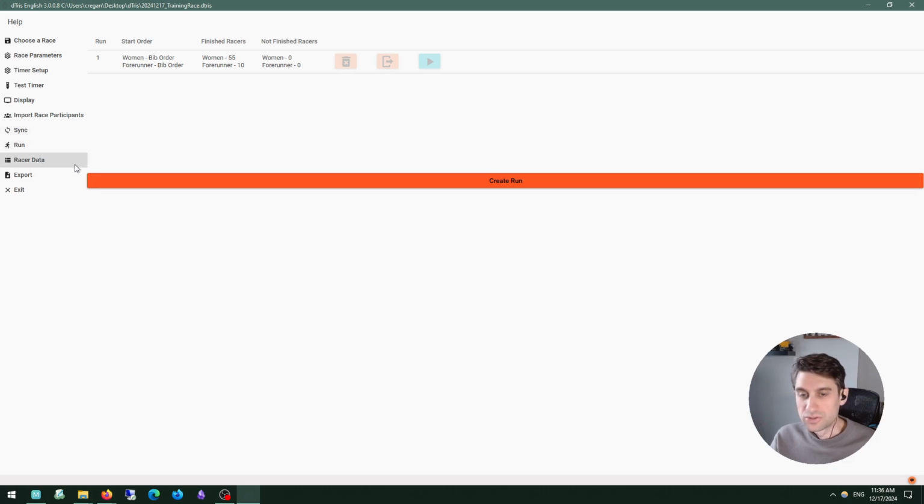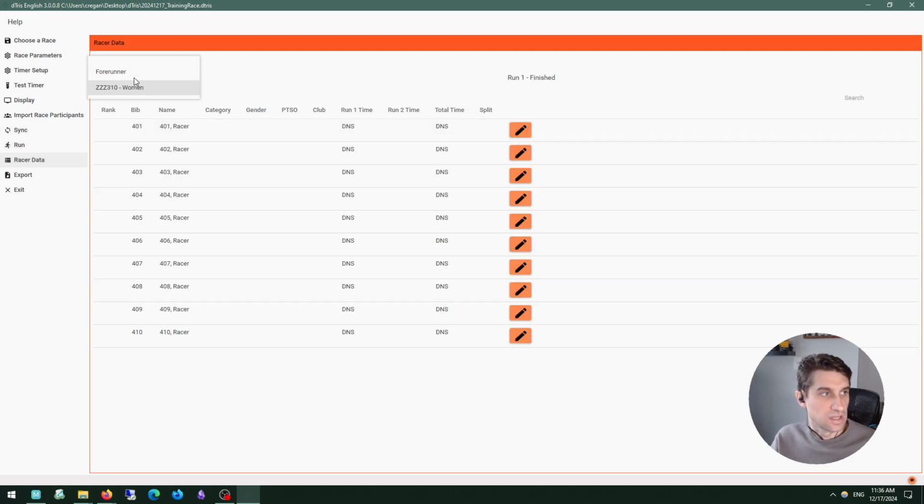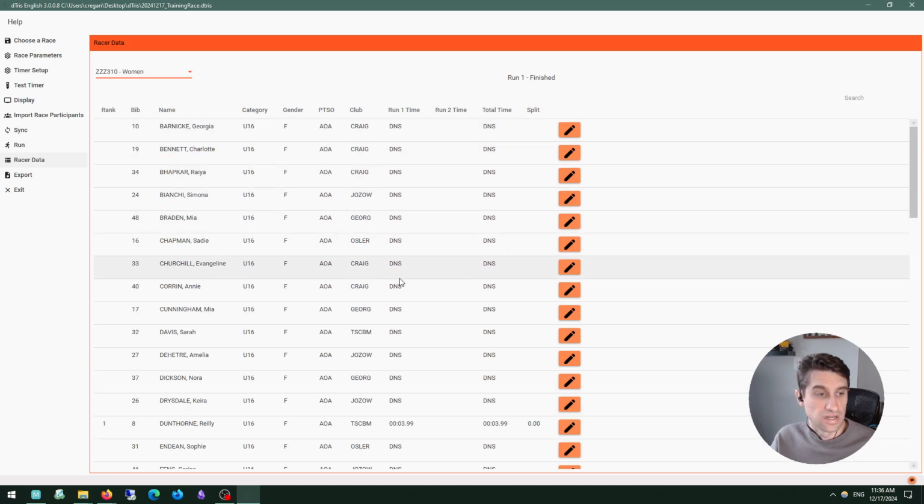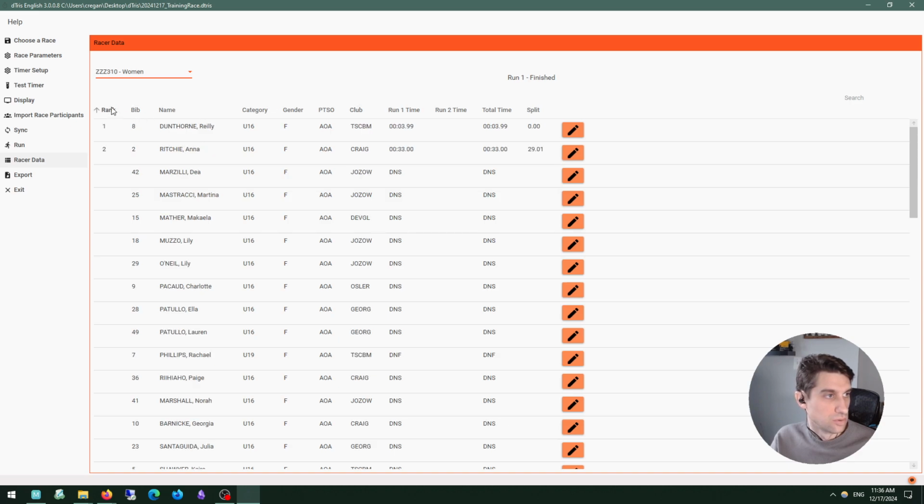We can go down to racer data. And this allows you to look at your codex or your group and see all of the data that we have. So this has all of your racer data, the times that they were provided. I can order it by rank.